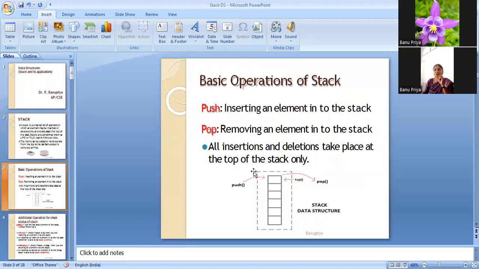Next, the basic operations of the stack are push and pop. If we are inserting an element into a stack, it is referred to as the push operation, and deleting an element from the stack is referred to as the pop operation. When inserting, the arrow comes into the stack, and when deleting, the arrow comes out of the stack. The top represents the first element of the stack. Based upon the top position, we can delete an element from the stack. That is, we can delete or insert only from the top of the stack.